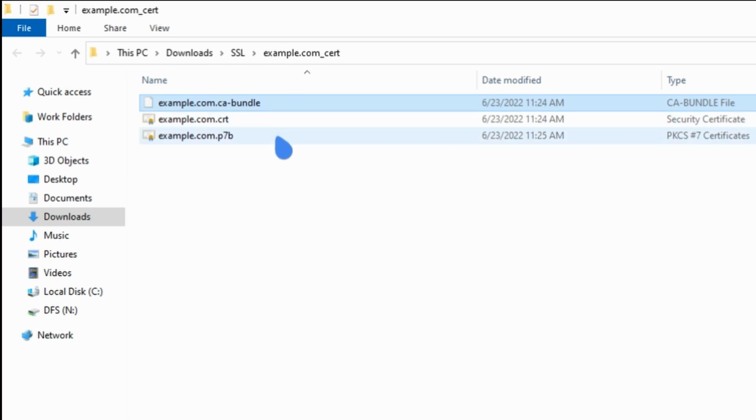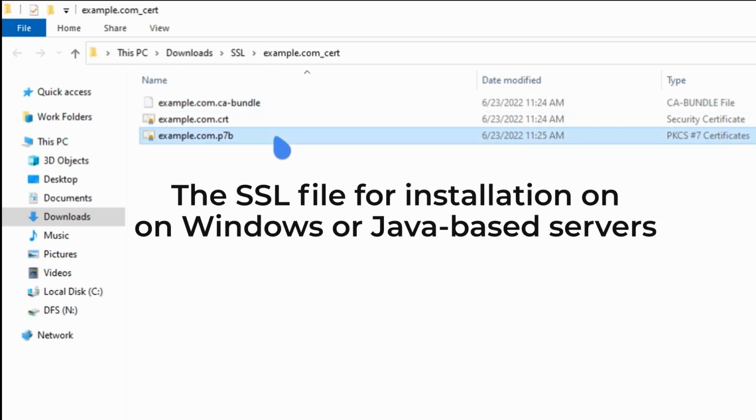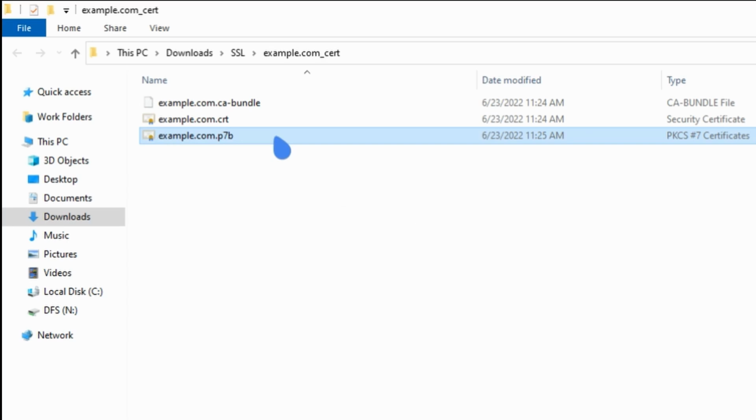Please note that a file called yourdomain.p7b may also be included in the .zip archive. This is only intended for use on Windows and Java-based servers. You won't need this file for installation on NGINX.